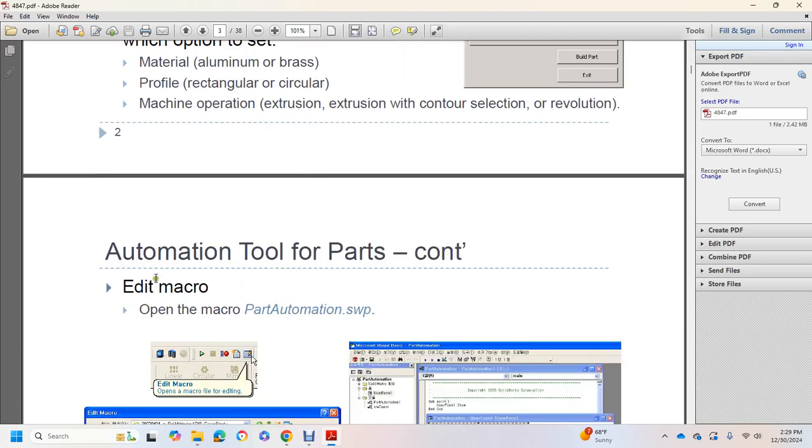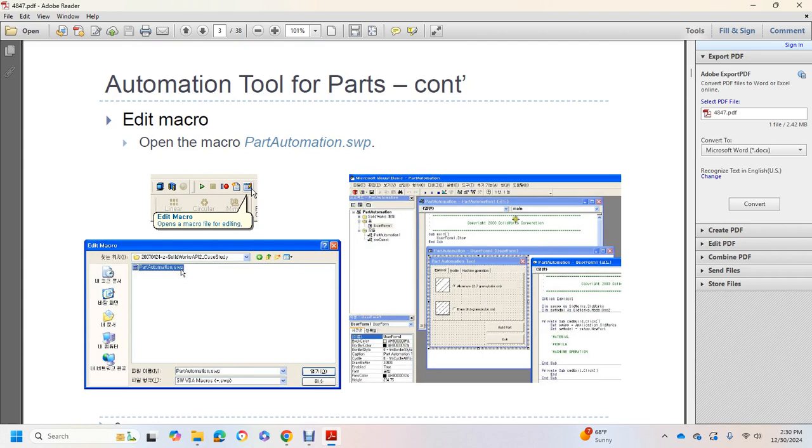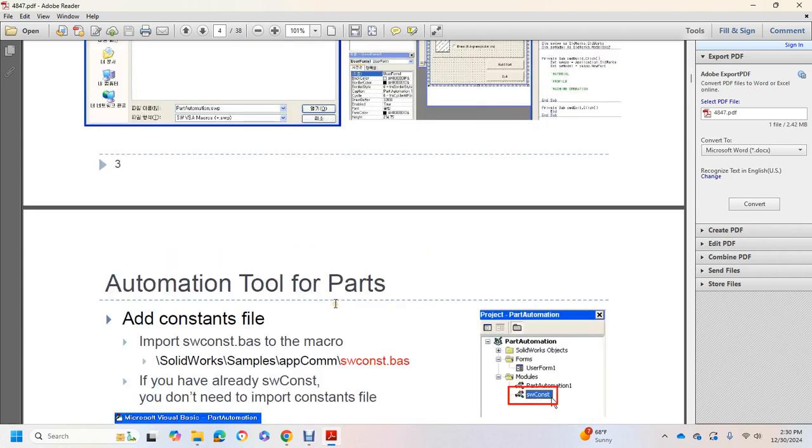Automation tools for part, continued. Edit macros. Open the macro, part automation SolidWorks part, or SWP. Edit macro, and then they show the different macro parts. Window, automation tools parts. Add constants files. Import SolidWorks constant basic to the macro, SolidWorks sample, the app common SolidWorks constant base. If you already have SolidWorks constants, you do not need to import the constant file.